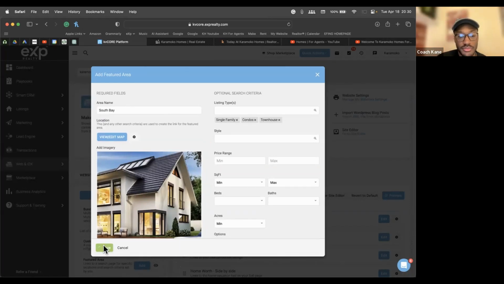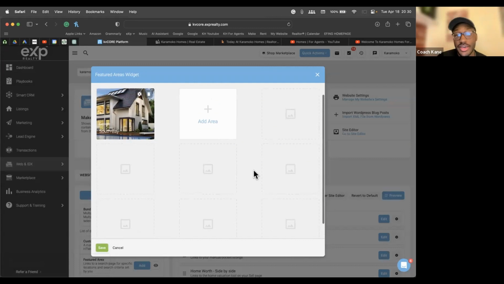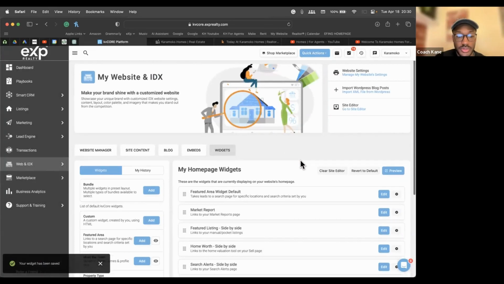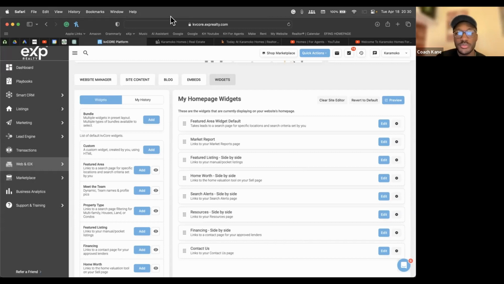So I'll click save. And there goes my first area. Ideally you want to do this 9 times, but again, you don't have to do all 9 boxes. It just looks better with all 9 filled out, but you could do maybe 3 or maybe 6. It's totally up to you. But I'll just leave it at 1 for this example, and I'll click save. And there we go. So now we have that on there. Before I get to what we're seeing on the screen right now, are there any questions on what we just did?